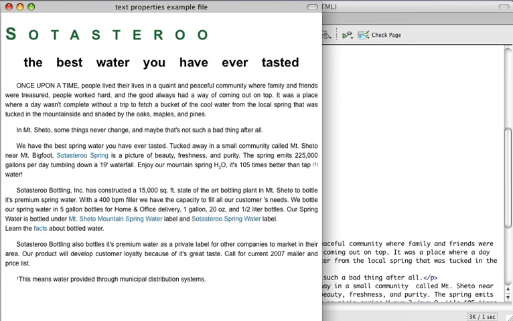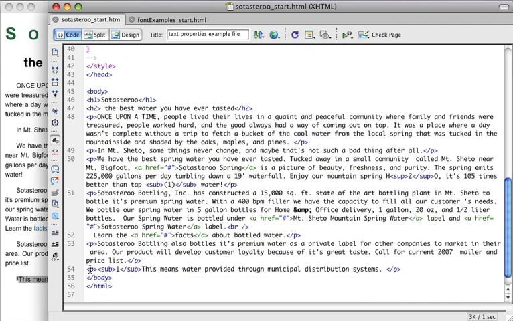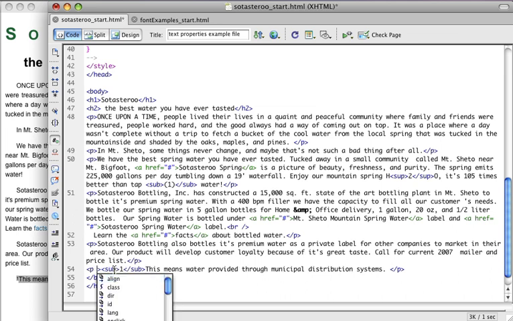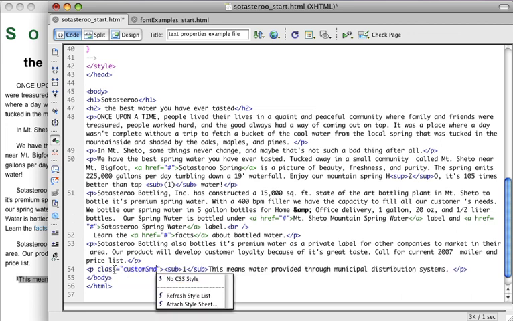The next thing that I'm going to do is make this paragraph right here a little bit smaller, because since it's my footnote, it doesn't need to be as big as the others. That paragraph happens to be just a paragraph tag. So what I'm going to do here is create a class. I'll assign the class to the paragraph right now, and we'll name the class custom small.